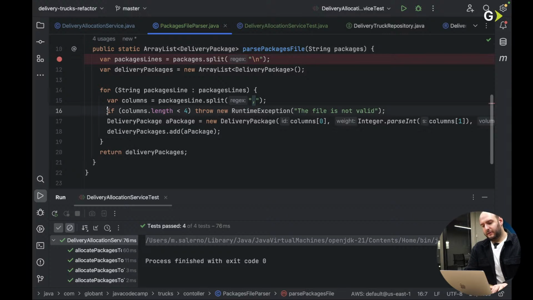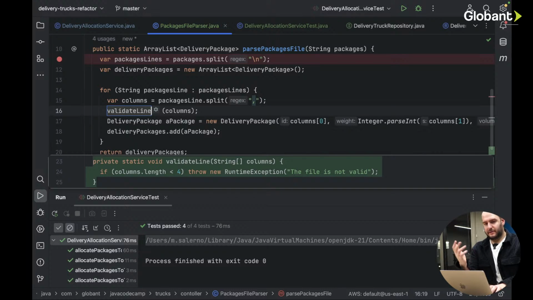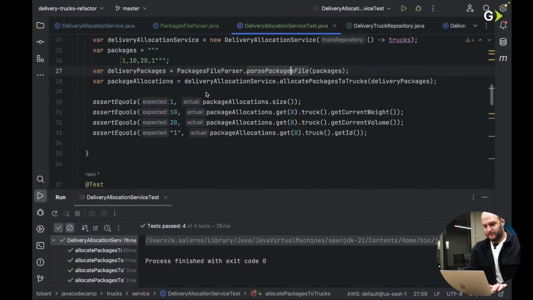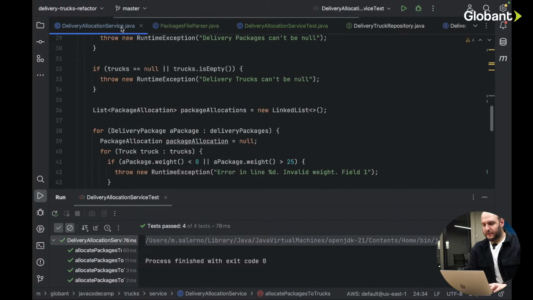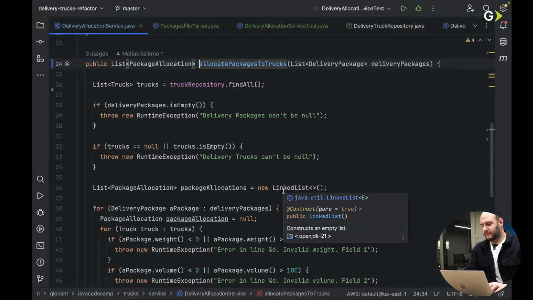And we could even make this even prettier. We could say, let's say, validate line. Okay? And this will still work. But we'll see, we'll work in our main class, which is the service.